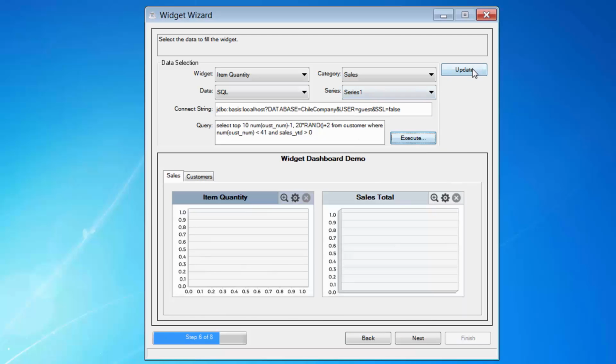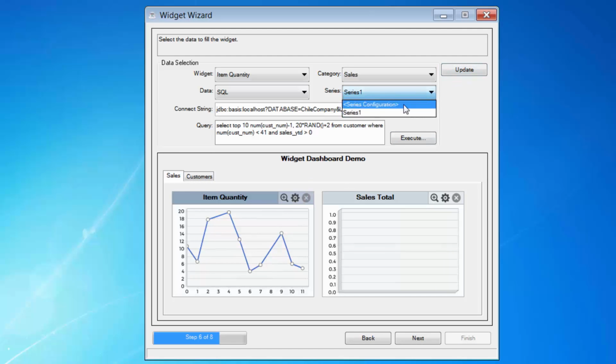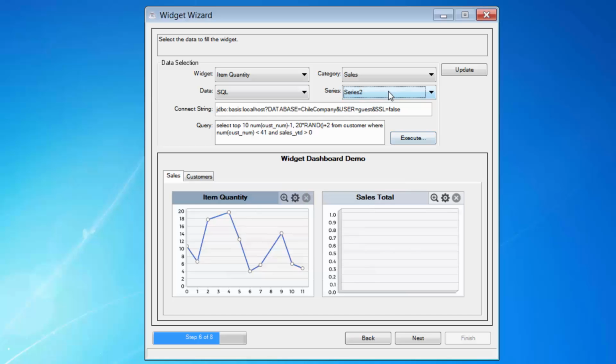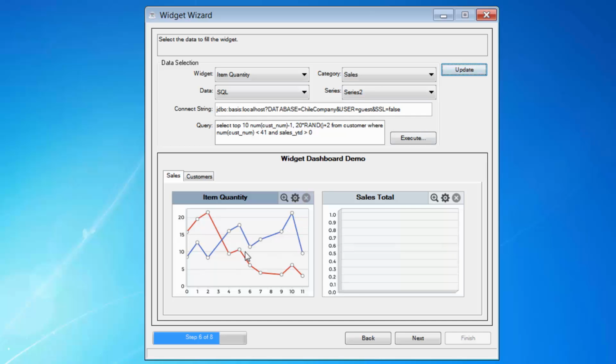Once we are happy with the result set, we simply hit the update button to fill in the widget with the data. Since this is an XY chart, we can add another series by simply selecting series configuration, adding the new series name, let's just call it series 2, and pressing the Add button. Once we select Done, it's automatically selected, and in this case, we can use the same query since it's really just doing a random to get the results. So let's go ahead and do an update, and sure enough, now you see the other points in the XY chart or series.